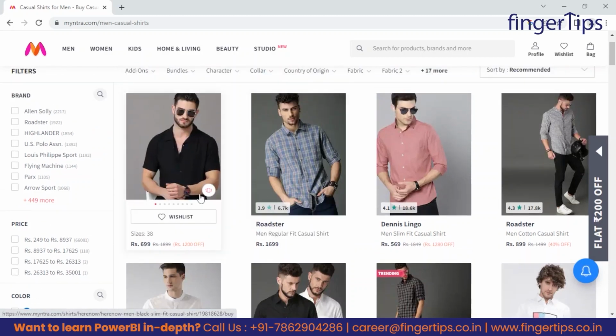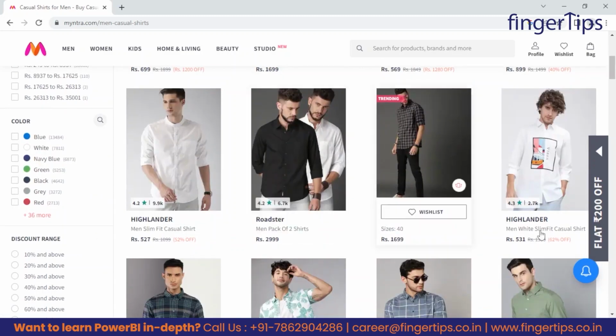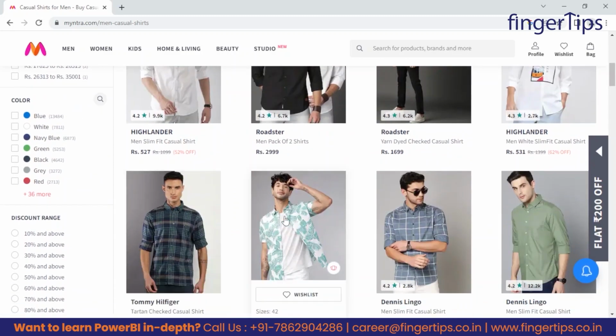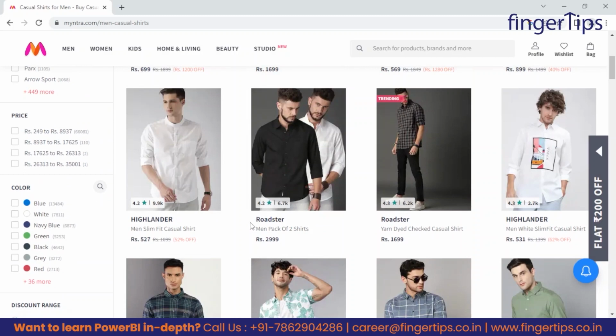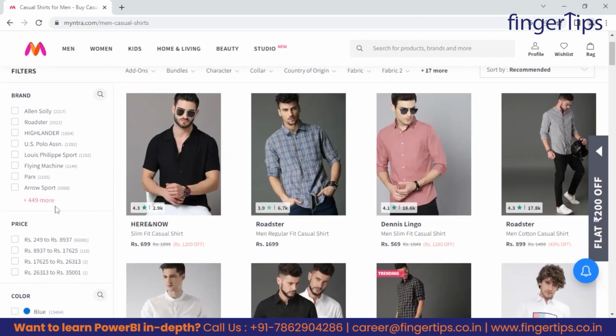And in top brands we can see Roadster and many more, right? But we cannot apply so many filters all together and answer questions just by looking at this website. So guys, this is where Power BI comes into play. We will learn how we can use multiple filters all together to answer all these questions. So this is all about this website.